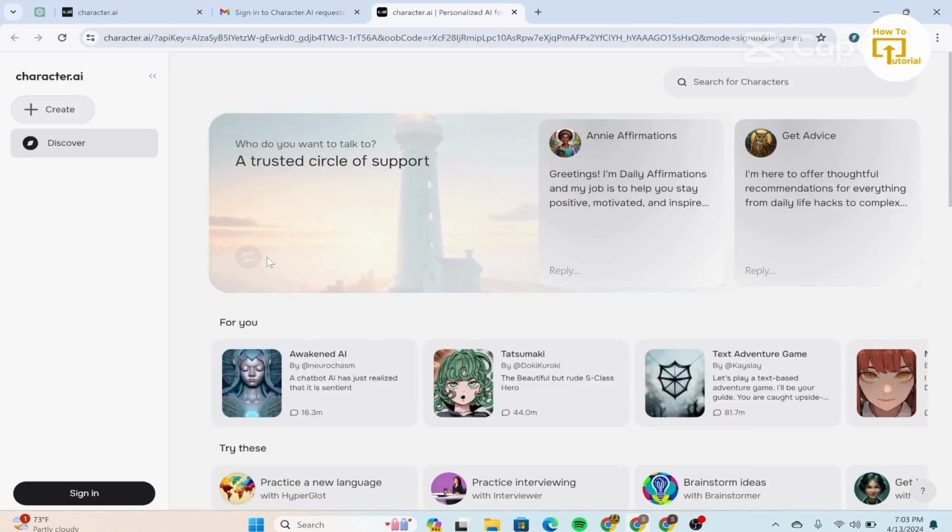After that, a page will be open. What you have to do is click in this option that says sign in, and then you'll be successfully logged into your character AI account.